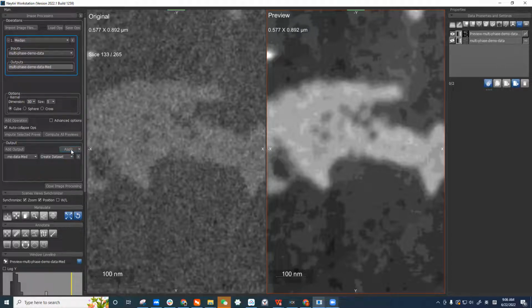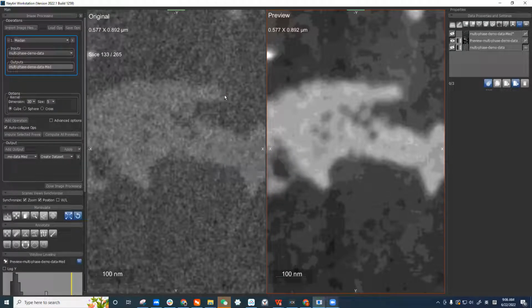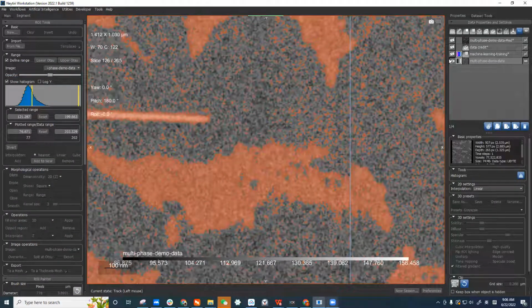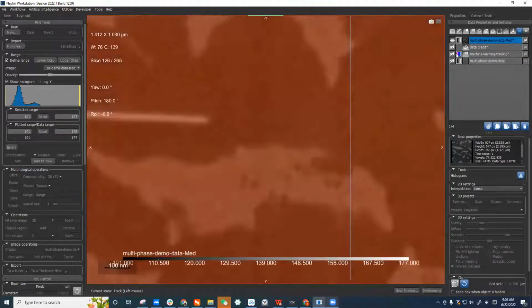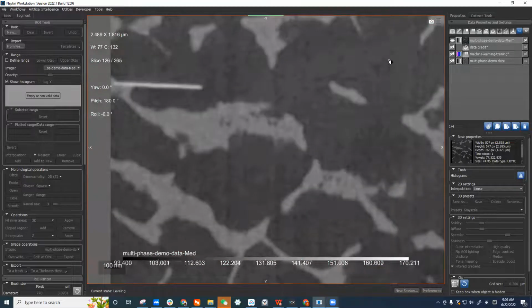So we do the median filter. We applied it. This dataset was cropped from the original dataset, so for demo purposes, it would be faster and easier to handle. Now we see a filtered image.